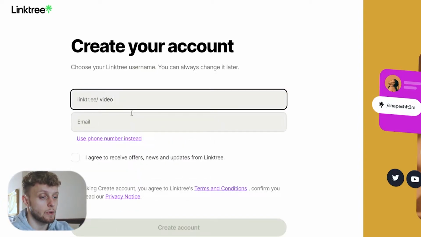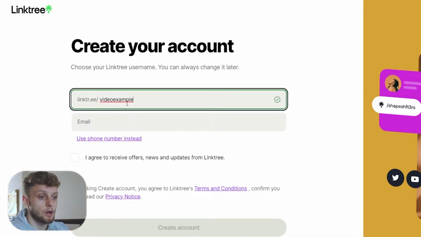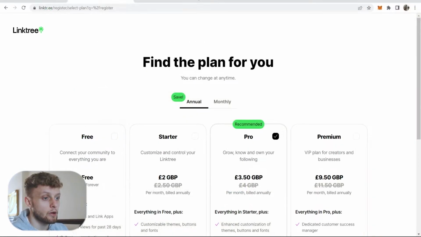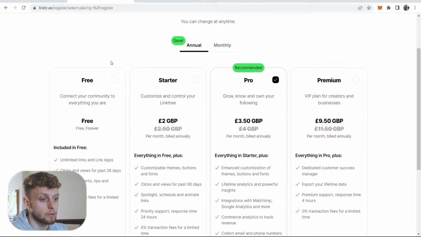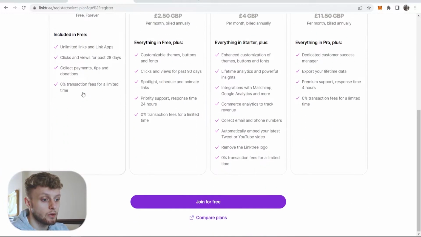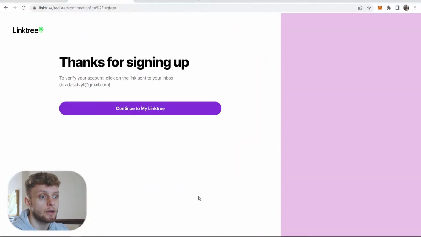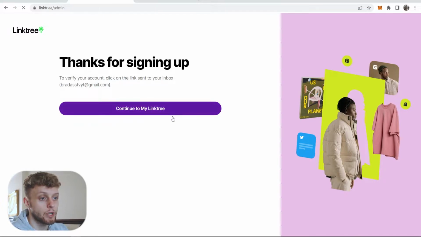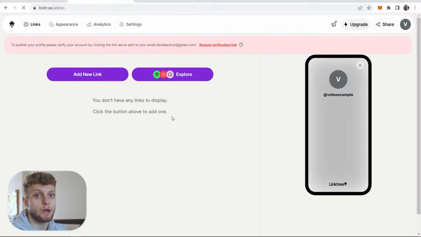So for the video, I'll just make my username video example, and then I'm going to enter in my email and agree and create my account. Now they're going to try and upsell you a plan, but again, it is completely free. If you use the free version, you can see it's free forever. So scroll down, click join for free, and continue to my Linktree. You are going to need to verify your email, so just go ahead and do that. They will send you an email.